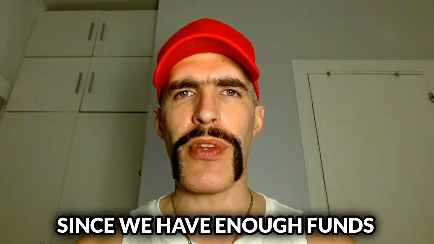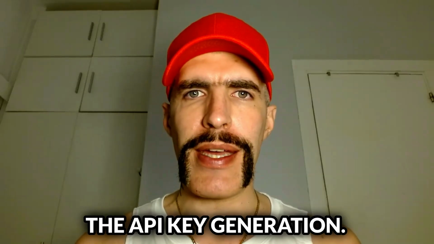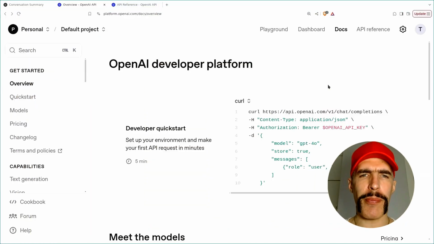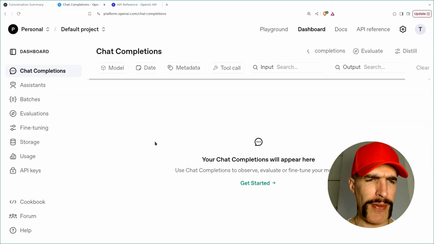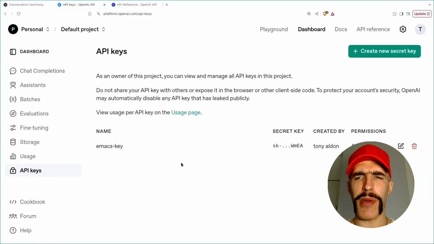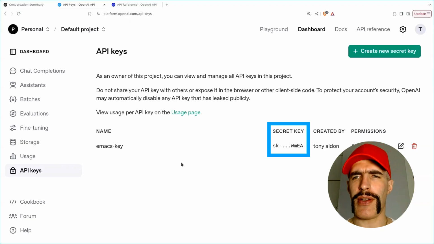Since we have enough funds in our credit balance, we can now proceed with the API key generation. And still on the OpenAI Developer Platform, we click at the top on the dashboard tab. On the sidebar menu, we click on the item API keys, and now we are on the page where we can create new API keys and where we see the API keys that we already have.